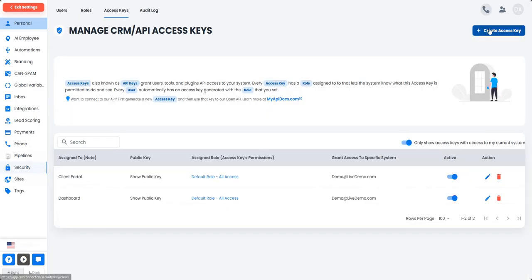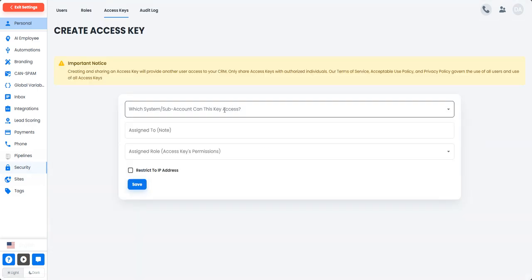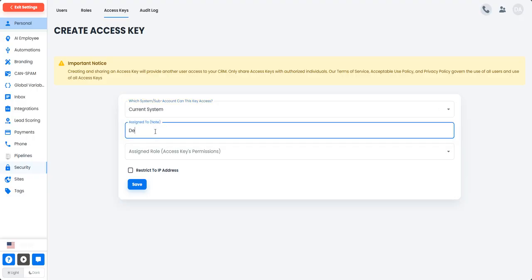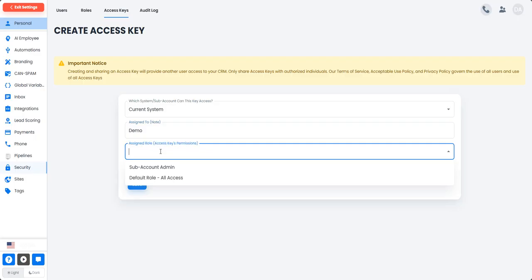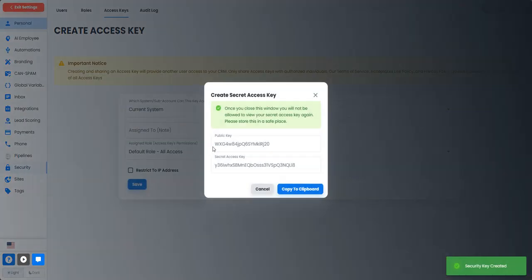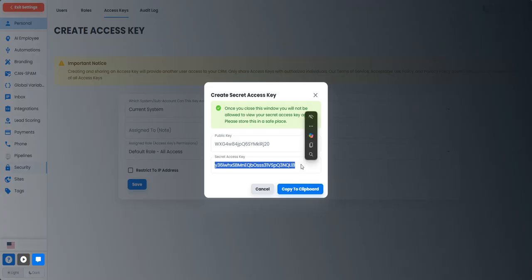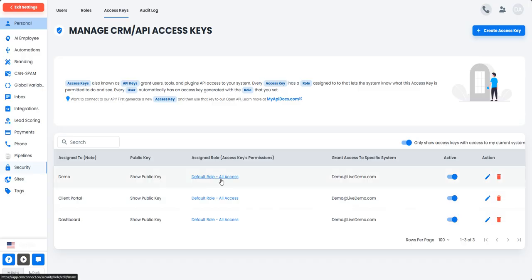In here you can create your own access keys. You can say access to the current system. You can say what they're assigned to, and you can choose the role. Okay, and I can click on save. I generate these access keys. There's the public key, and there's the private key. Okay, and now I've shown you that you could actually use those public and private keys to do things to this specific demo account. So what I'm going to do now is I'm just going to delete that so that you can't.